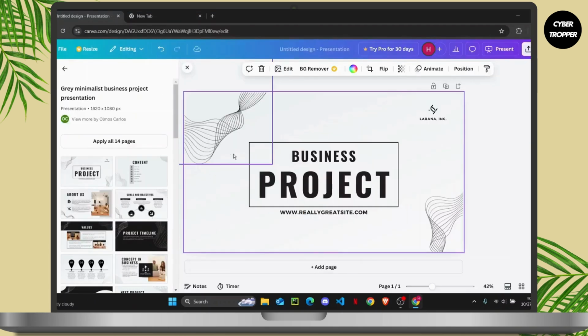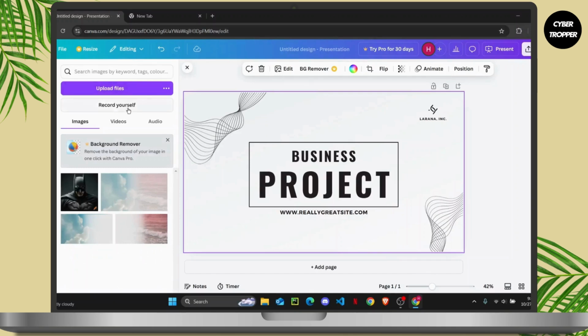So as you guys can see, I have a project open right here, and here are a few of its slides. Now if you want to add your voiceover, then what you want to do is on the left side of your screen you can see different tabs. Head over to uploads, and here you will see something like record yourself.